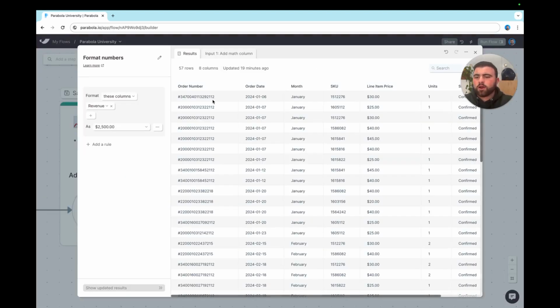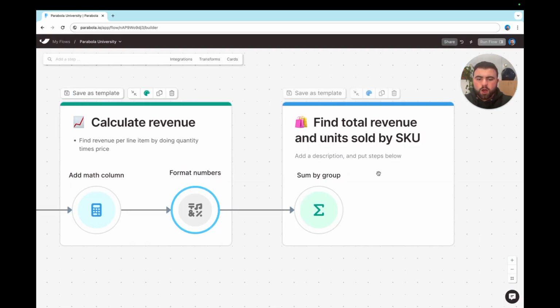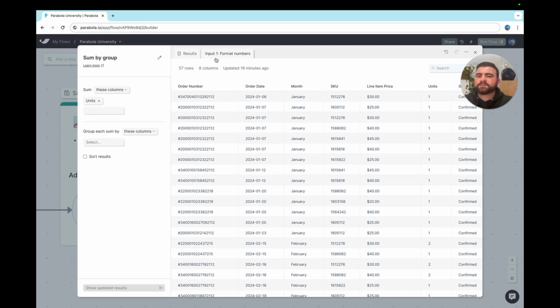where we can see within an individual order and SKU how many units were purchased and what was the total revenue for that SKU in that order. Now let's say we want to roll up this data and aggregate units and revenue based on SKU. We can do that in our sum by group step, and whenever you open this step, I recommend clicking on input 1 so that you can see the unedited data coming into this step.